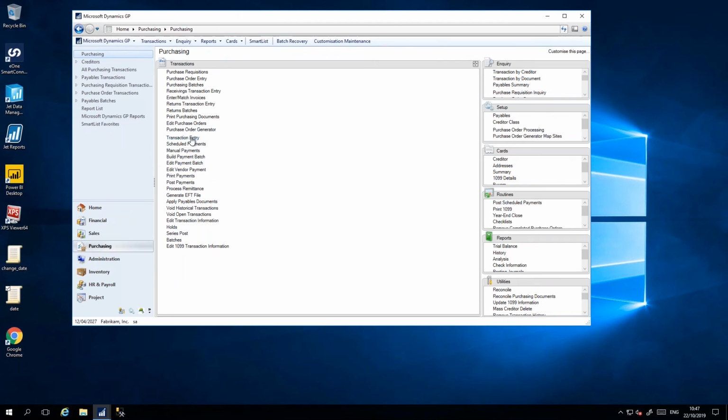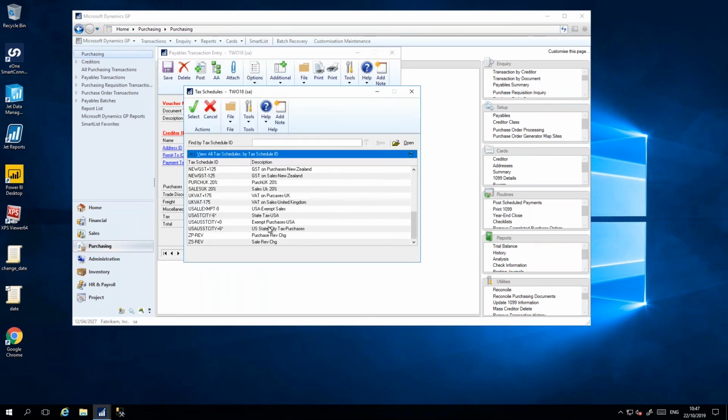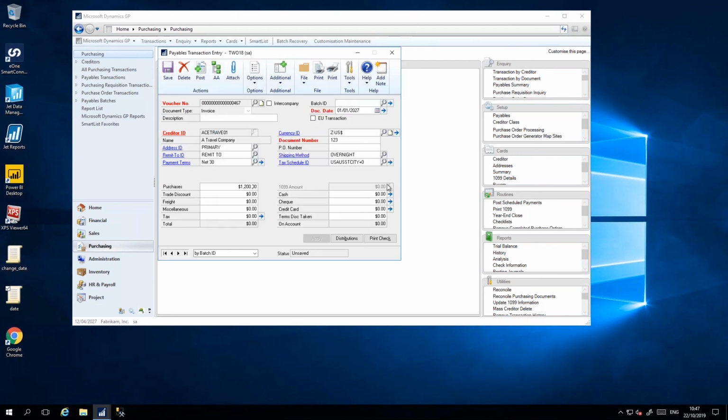And let's put this in here. I'm going to put in an invoice. I'm going to put it in January. You'll see we're working in 2027 here, because we're in a test company. So let's say Ace Travel and 1, 2, 3. And I'm going to get rid of the tax. I'm going to make it exempt, just keep it simple, and put a nice round amount of 1,200 in there.